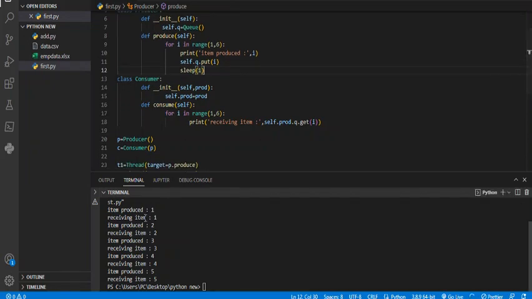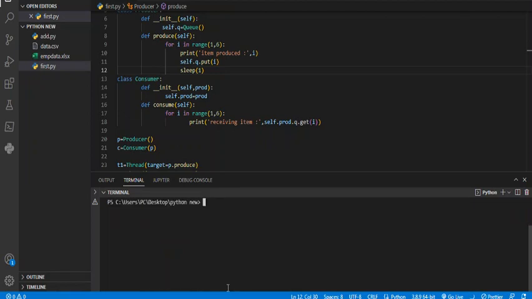This is the output here. Producing item, receiving 1, 2, 3. Sleep for 1 second. Queue is the best one because it's thread safe and it's easy to write the program here: putting the data into the queue and receiving it for thread communication. So that's about thread communication.